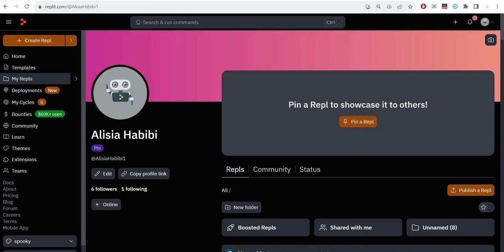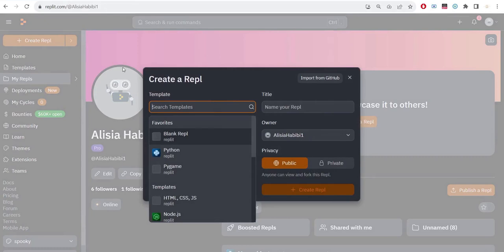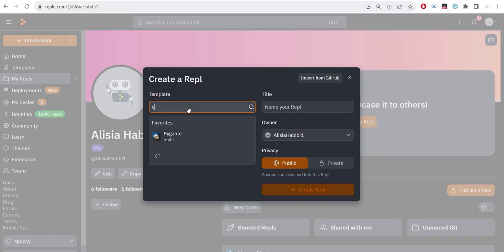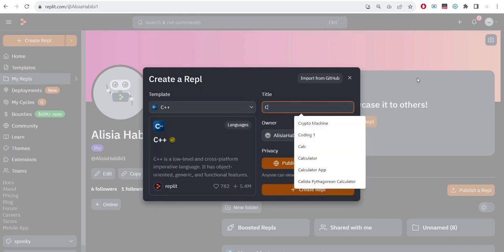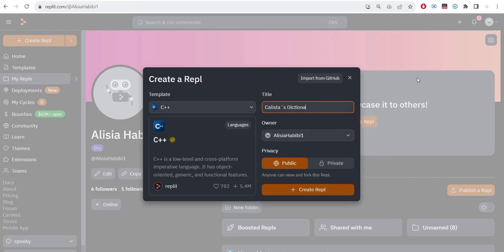Let's just go simultaneously and open up a new program, and we're just going to say dictionary practice. We're only going to practice understanding how to create dictionaries, but then we are going to create a project that revolves around using dictionaries. So let's go and create C++ as your template. And don't forget to put the name here. Just say dictionary practice. So I'm going to say Callista's dictionary practice.